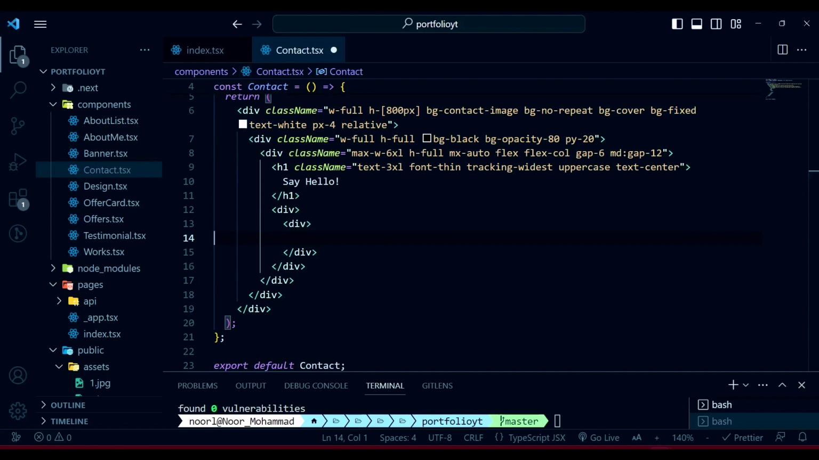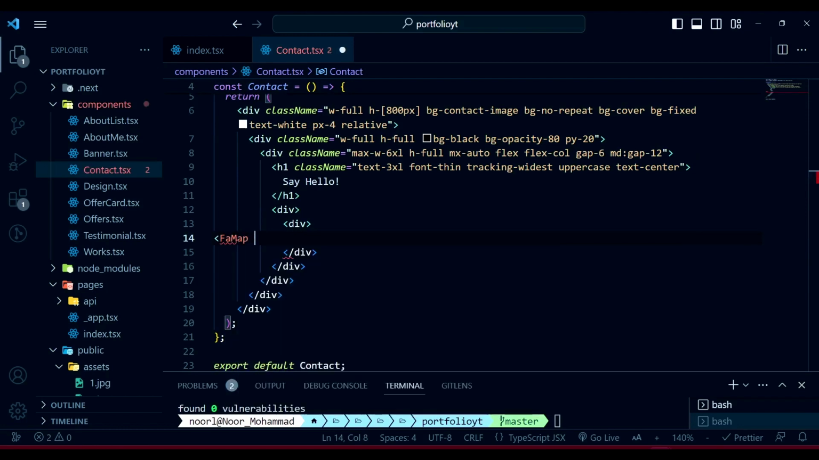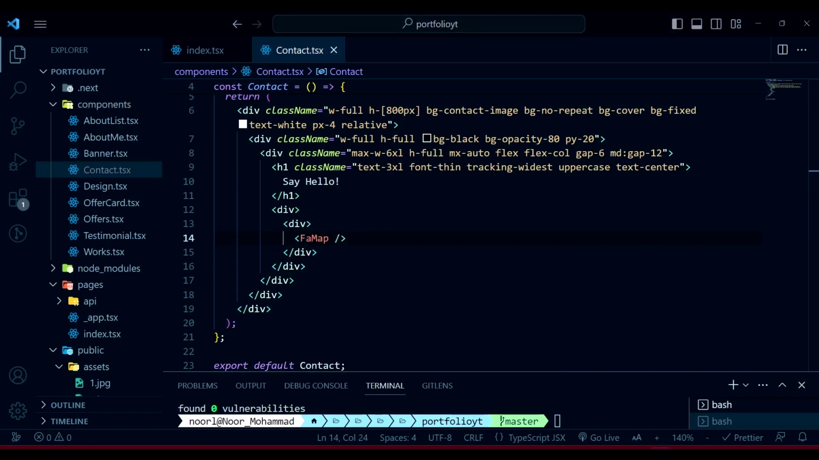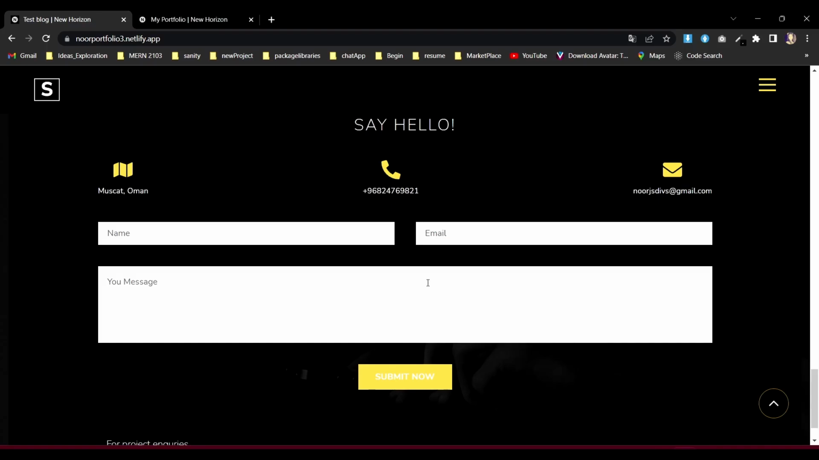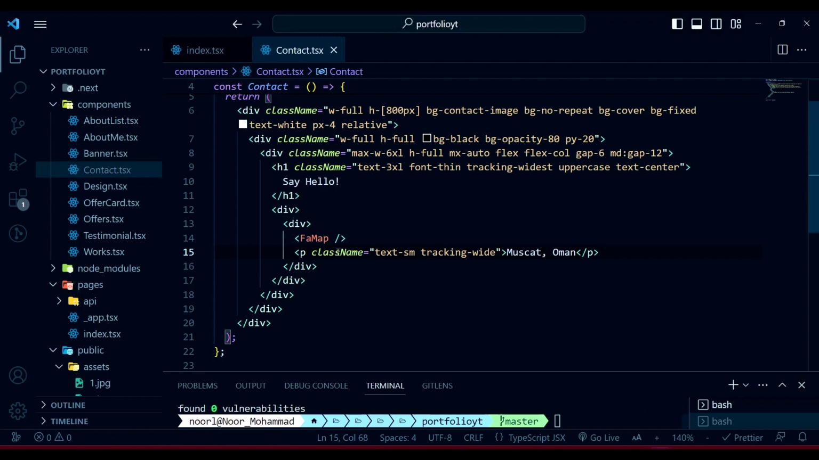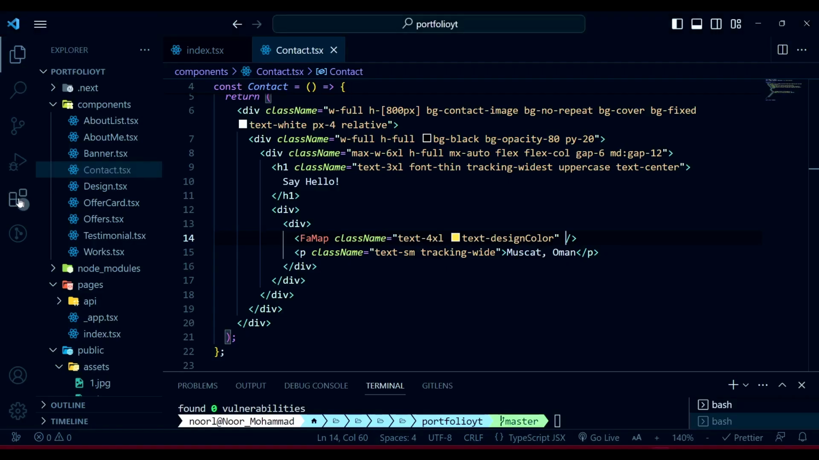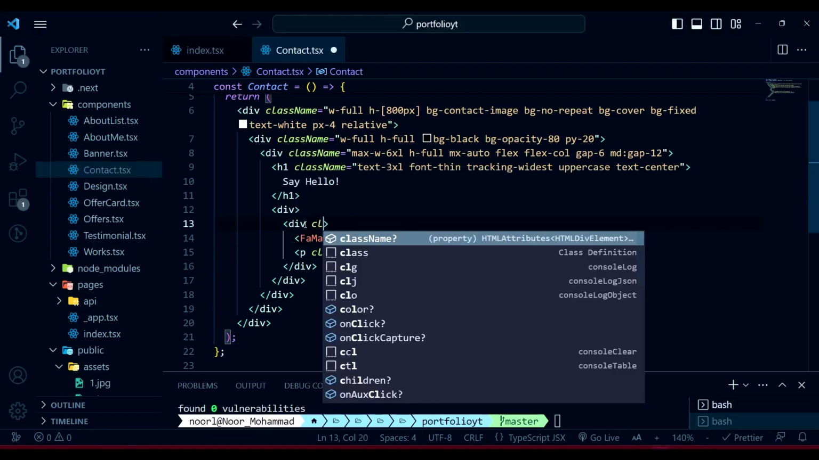So for the first icon, I'm gonna give that map. Yeah, that will be our first icon, and after that icon there will be a p tag which will contain my address. Let's save, and you will see that is available. So we need to give some class name for our icon over here. That class name will contain the text for Excel, and the text color will be the design color. That looks better.